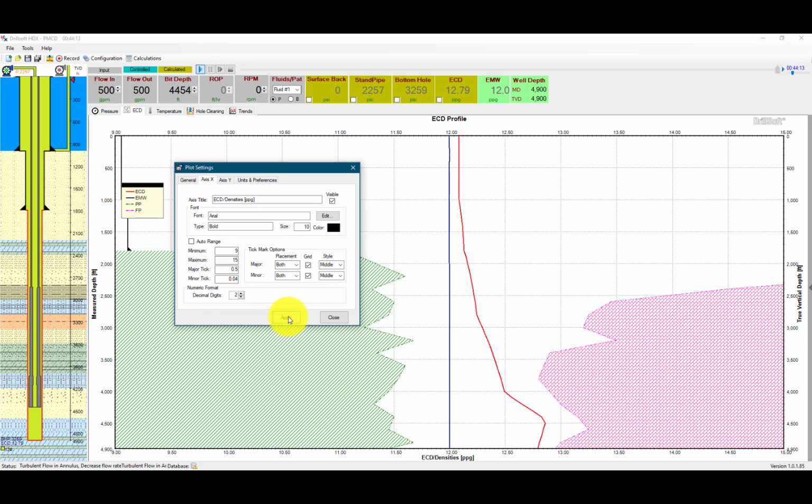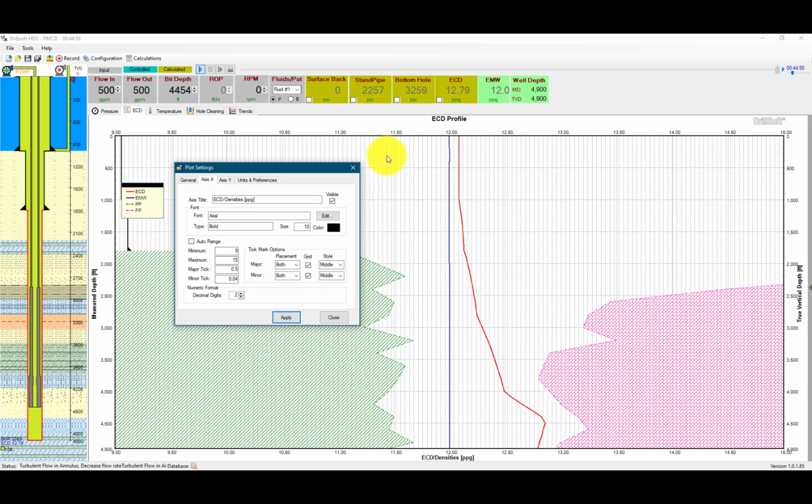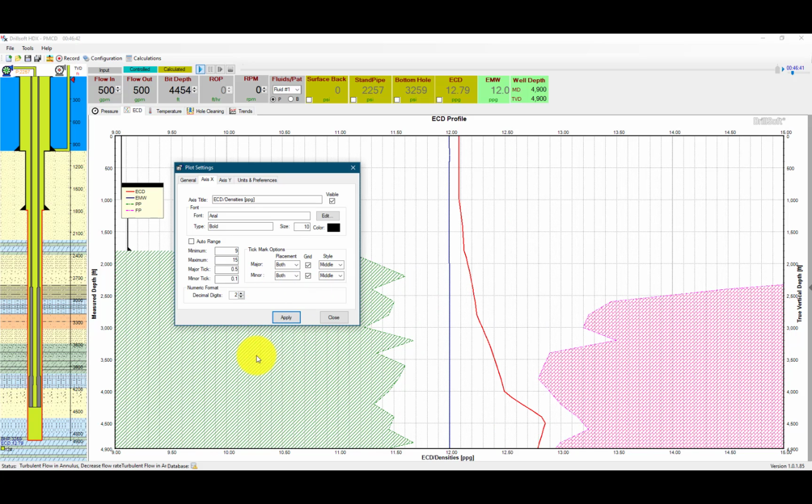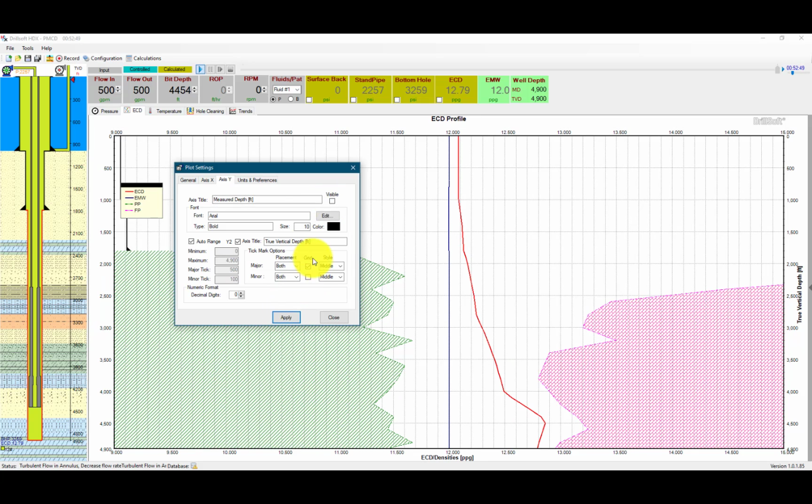We can activate a minor grid and adjust the minor grid here. And then increase the number of decimal points. In the y-axis we have the primary axis, measured depth, and then the secondary axis, that's true vertical depth. We can change the names, the styles, or just hide them altogether.